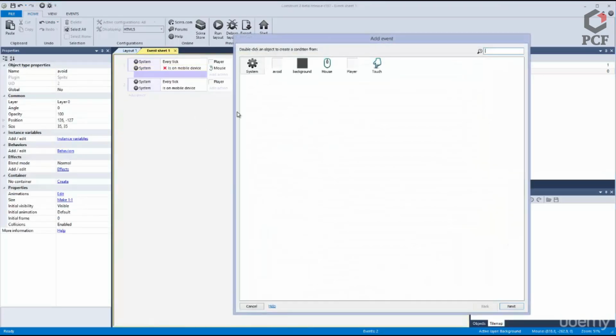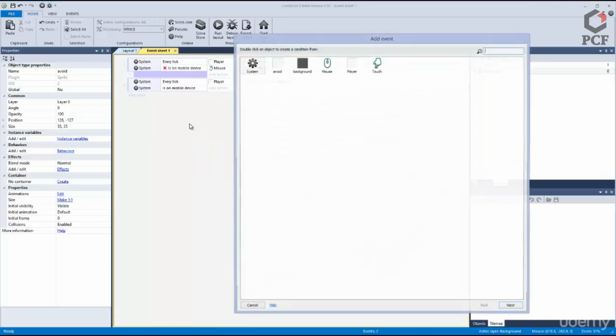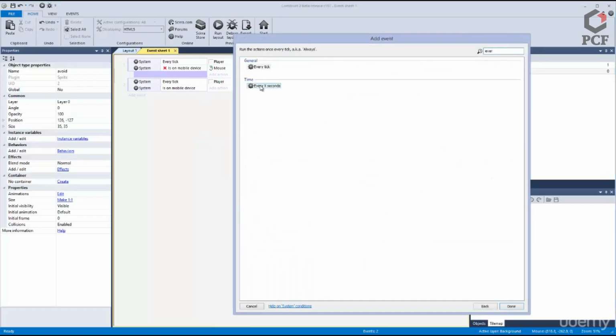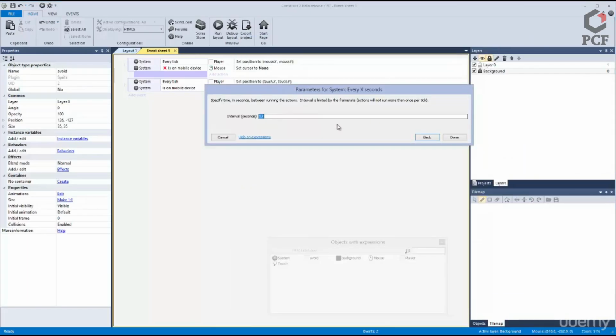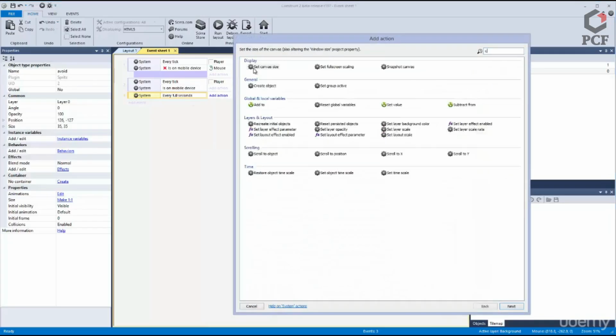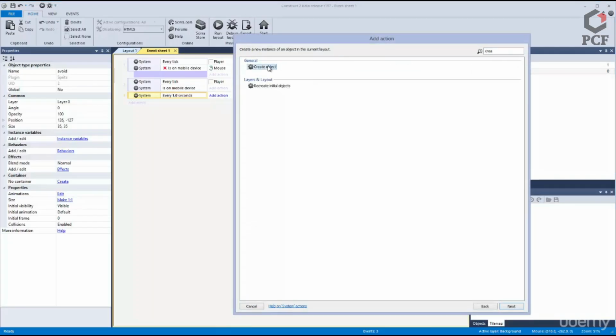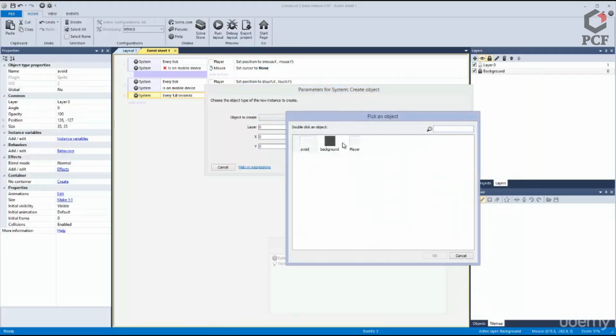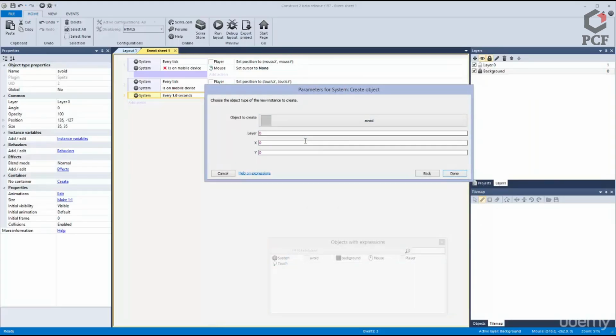Okay, so what we'll do is say system every X seconds, and we'll make it 1 second for now, and we'll say system create object, and this object of course is going to be avoid. And we can say this is going to be the x. We can make it random.